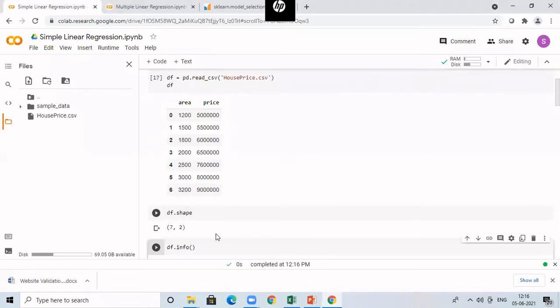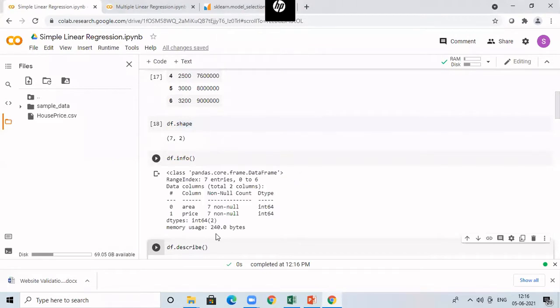Also, you can find basic information about your data frame by means of df.info. It is going to tell you for every column how many records there are, whether it contains any null value or not. Those things will be displayed in addition to the data type. So here, both the columns have only integer data, and I am displaying the basic information with the help of the info method by calling it on the data frame df.